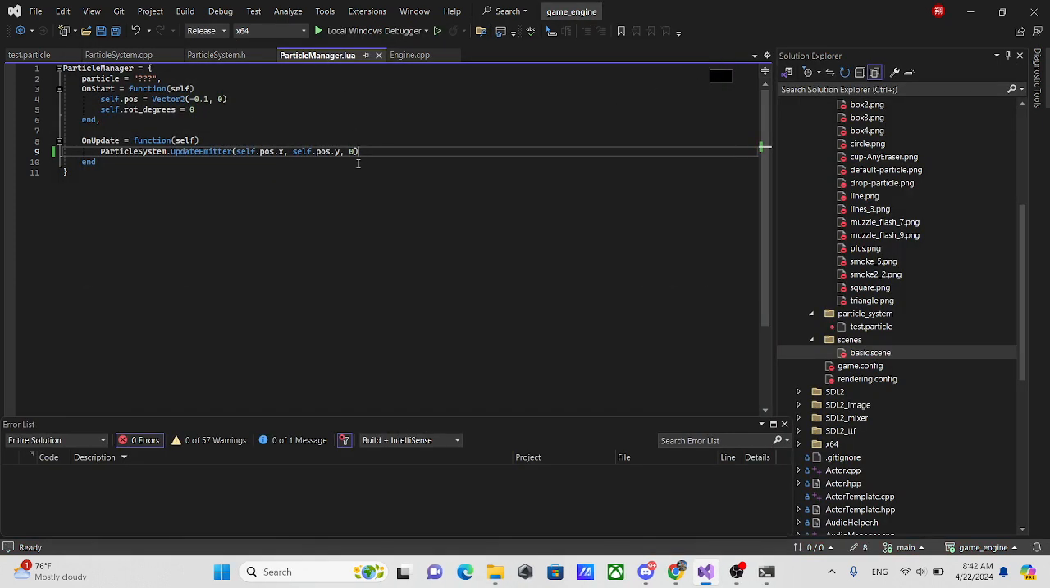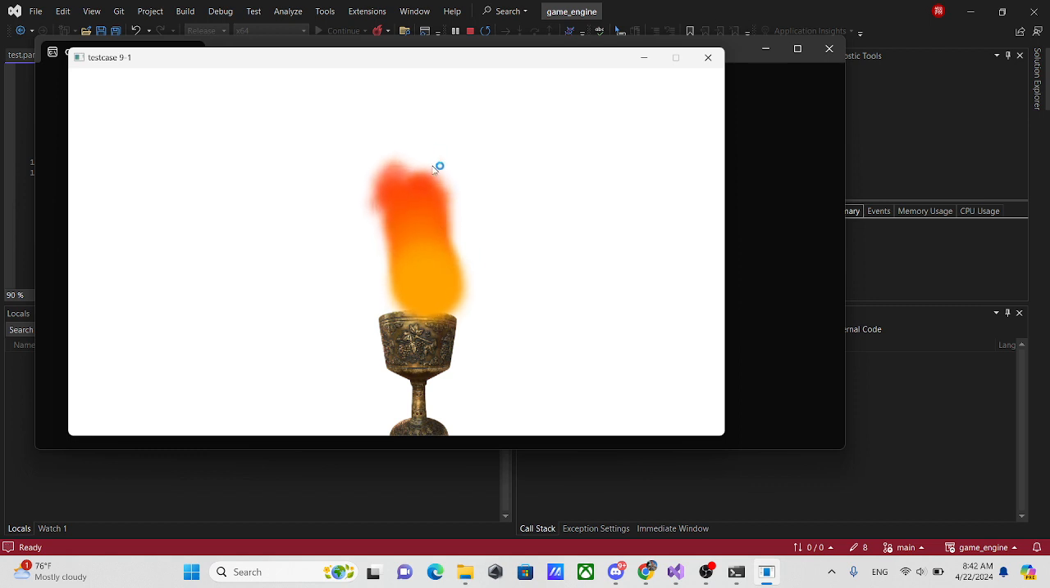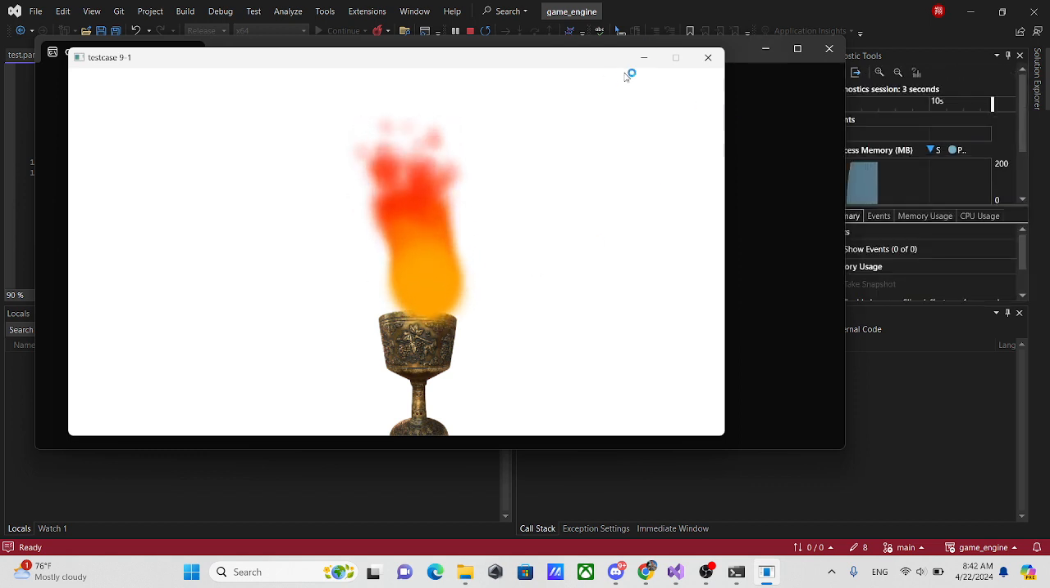Yeah, and for the fire emitter, let's demonstrate that. The fire emitter is just like a fire, and it grows up like that. And of course, you can change the color. If you don't like the orange, you can change it to yellow or whatever.